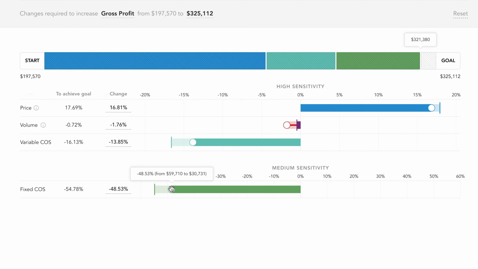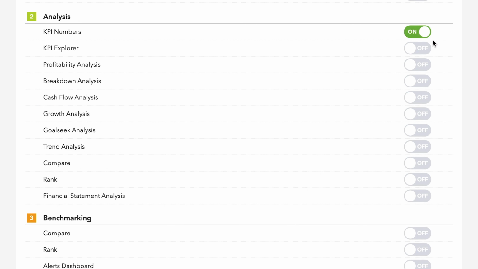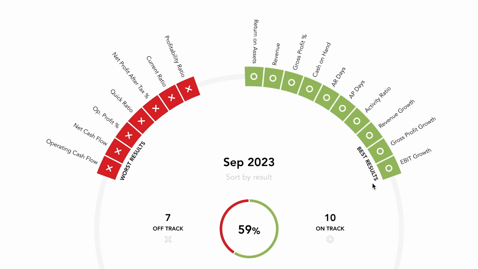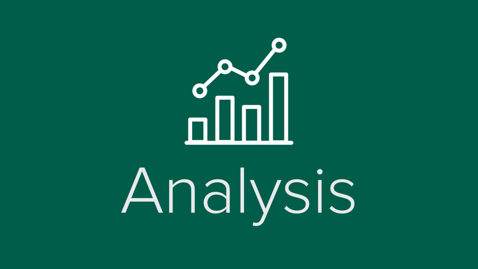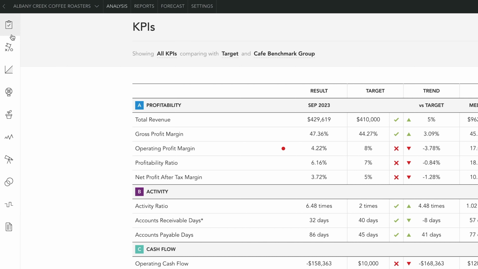Suppose you invite a client or team member into Fathom. You can share access to the analysis tools with them so they can easily check in and track the performance of the business. There are several analysis tools available in Fathom. You can change the tool you are viewing by selecting from the options on the left sidebar.